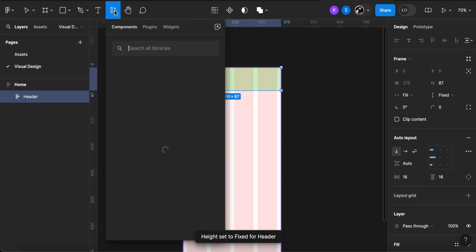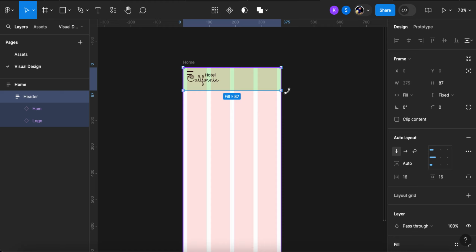I'll go to components. There is this hamburger component. I'm just dragging it within this. Auto layout? Yes, right, I just changed it.